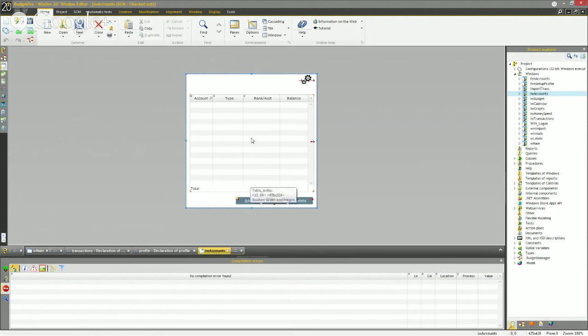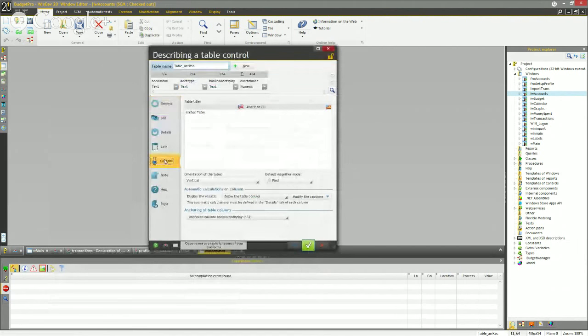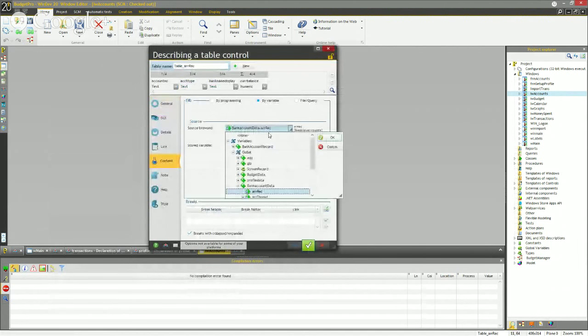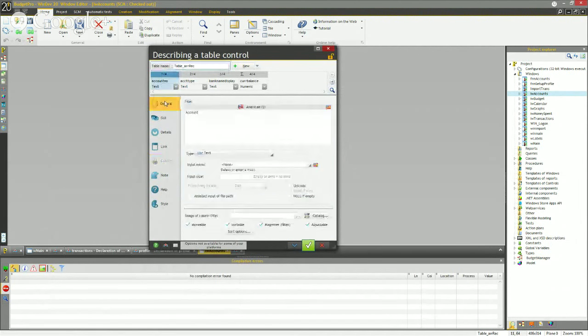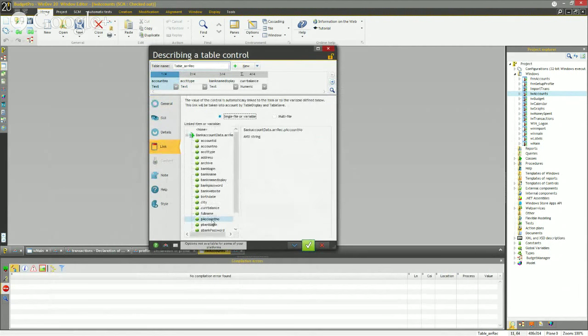And now that array is then assigned as a variable into the content. So there's my bank account data. I assign that AAR rec, which you saw in the deal, to this, and then each one of the fields is linked to a value within that record.